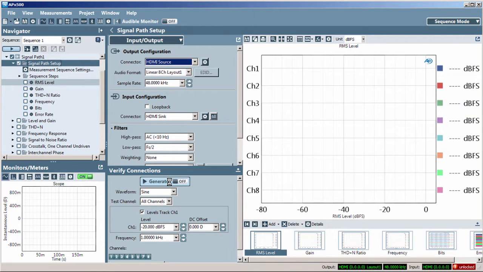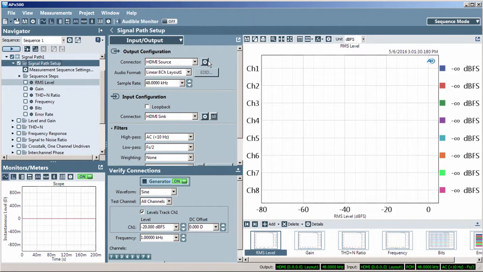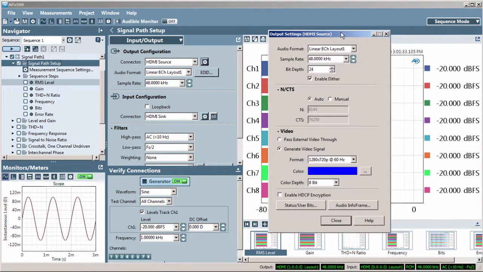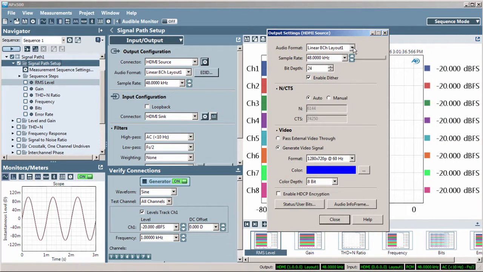Select the HDMI I/O from the Signal Path Setup pane. Once you select HDMI, click the Settings button and this dialog appears. You can set the audio format, sample rate, and bit depth.